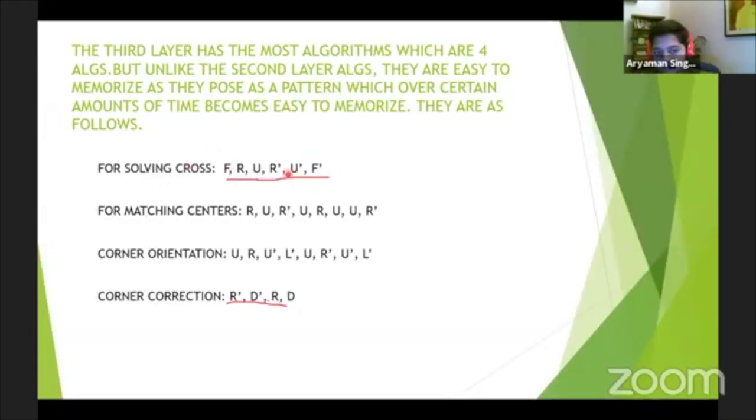I'll tell you. F, R, U. Can you show me that one? Sure, I'll show you. Yeah, this one. F, R, U, R', U', F'.